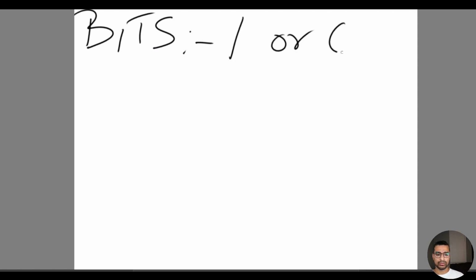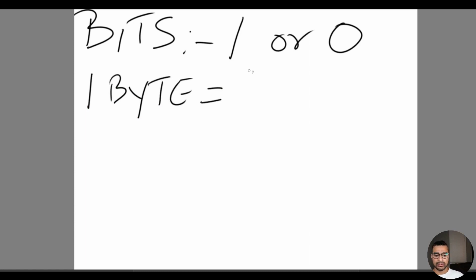For that, I'm going to open up a whiteboard. So, bits. What is a bit? A bit is either 1 or 0. A computer always stores data in ones or zeros. Everything is stored in 1 or 0. One more thing we need to understand is what a byte is. A byte is 8 bits.